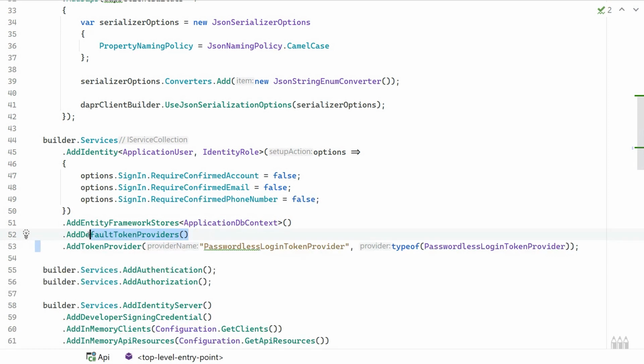And then you would enter add default token providers. I mentioned a few minutes ago that ASP.NET Core normally has these things called reset password, for example, and password forgotten. These pages use a token provider to generate a temporary token that you can use to reset your password. That's basically the same concept as I'm using here for passwordless login. If you're not using passwordless login, then that would be the end of it. That would be all you need to do.